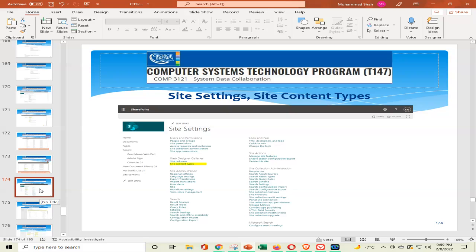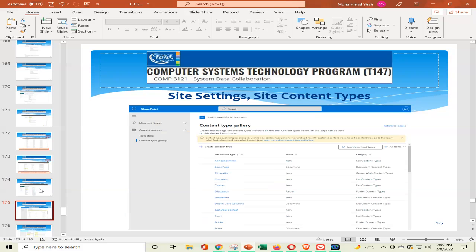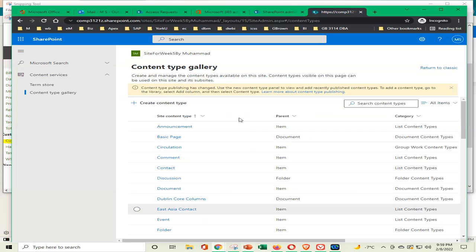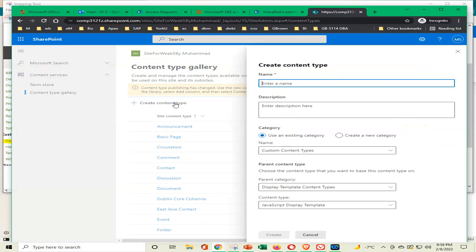We have reached site contents. We start from here, we reach here, and we create a new content type. The type I'm trying to create is a pure text document. Let's see, just another content type that we want to create. How do we perform that? Here is create content type. Enter a name. Maybe if it's already there, it will ask us to give a different name. Pure text document.